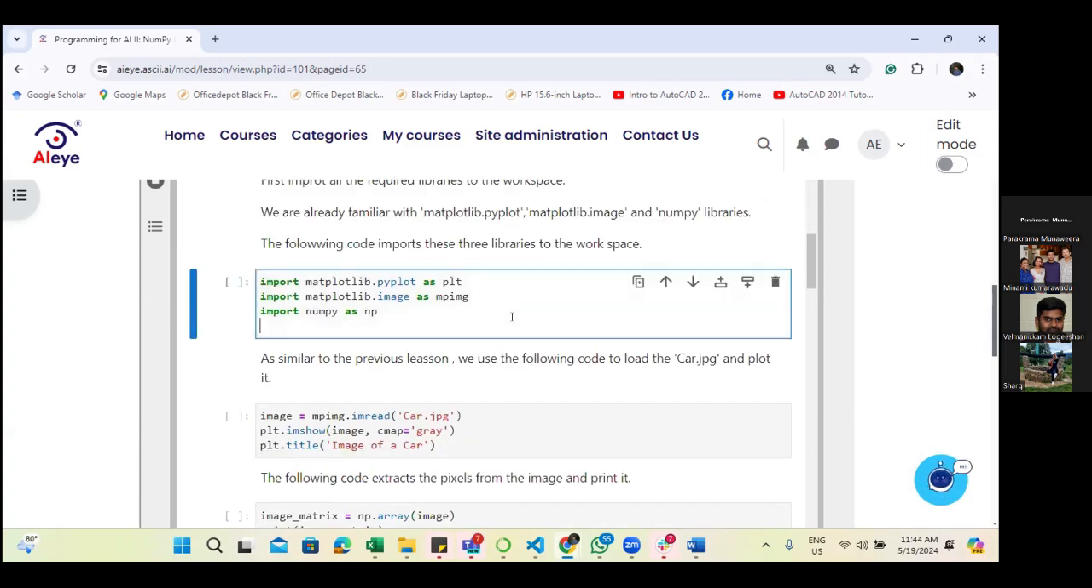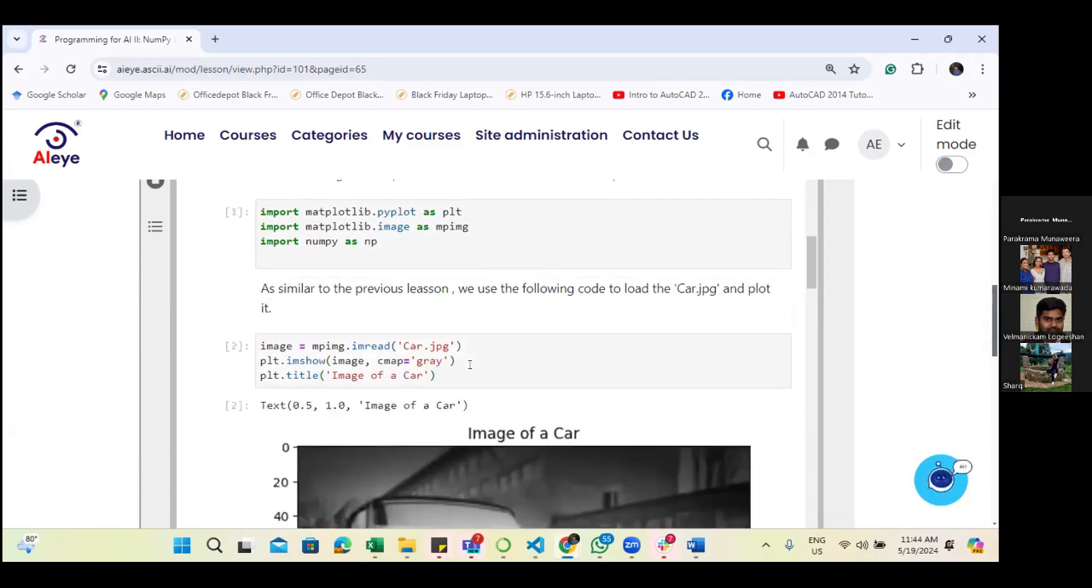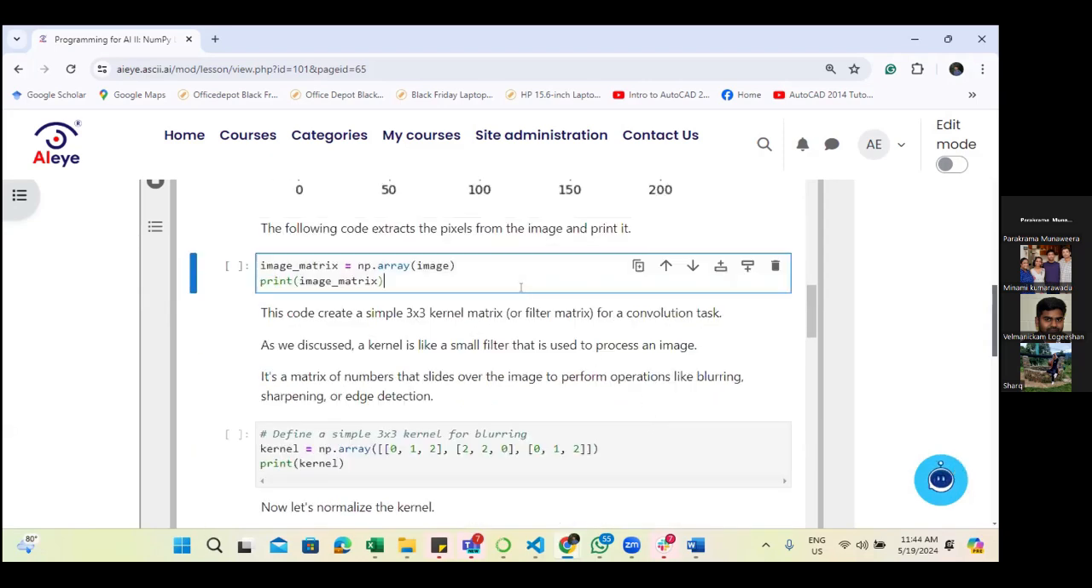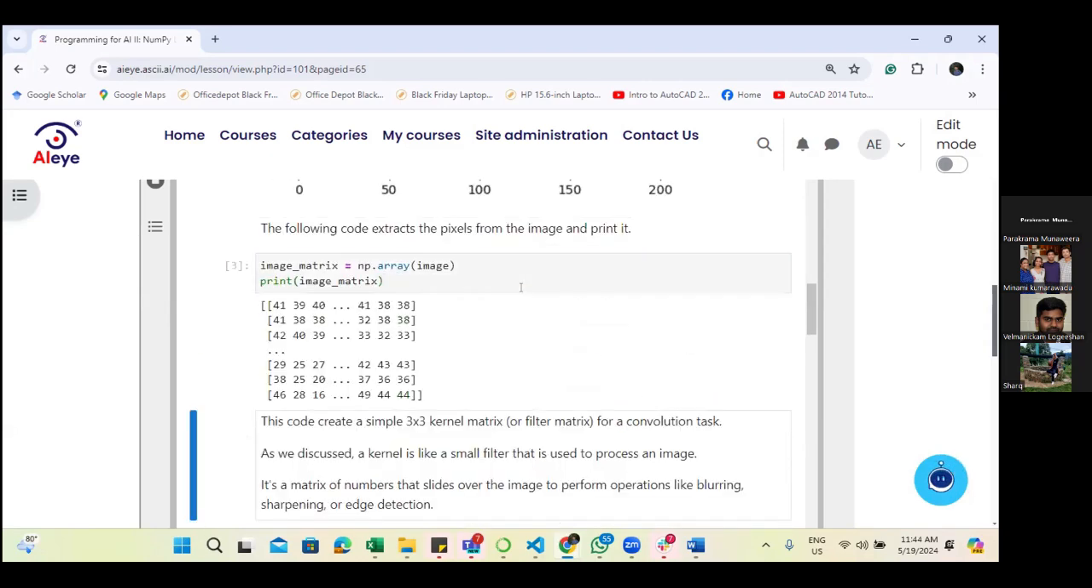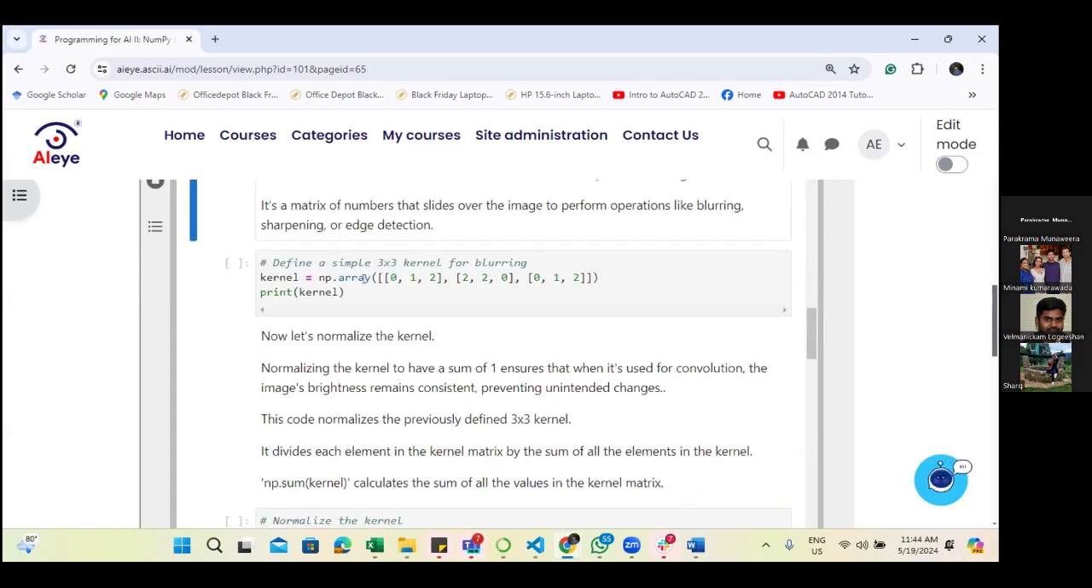So how do we do that? For that, we need the NumPy library, the image library, and the pyplot library. Let's load all of them into the environment. Then we plot and show the car, the same thing we have done before, no code change. Then I get the matrix out of this car, using the same command I executed in the previous slide.